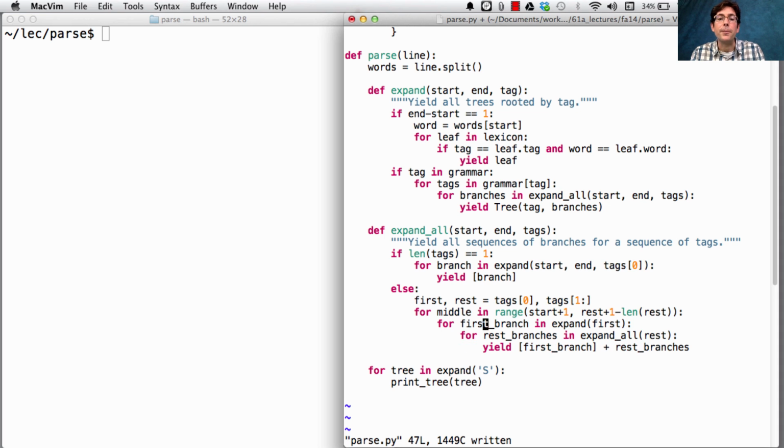Okay, so then what do we do? The first branch is going to be expanding from the start to the middle. And the rest is going to expand from the middle to the end. So in that way, we divide up the span into the first branch and the rest of the branches. Then we put those together and we yield the result.